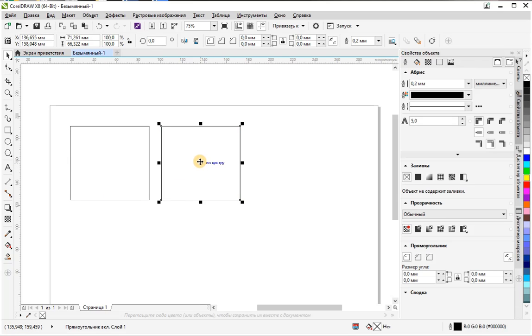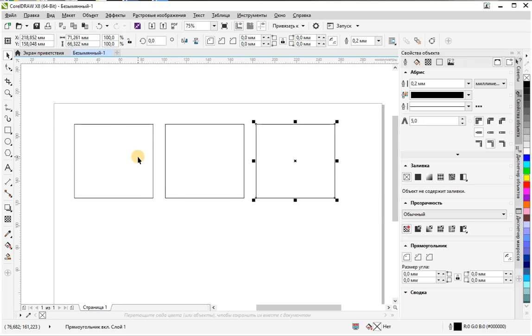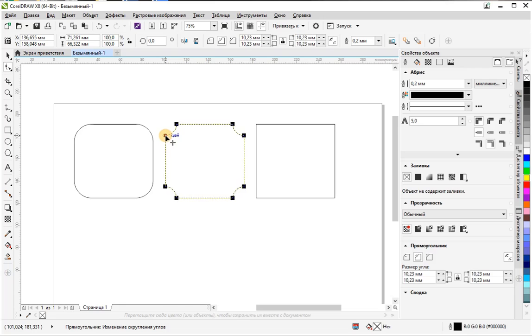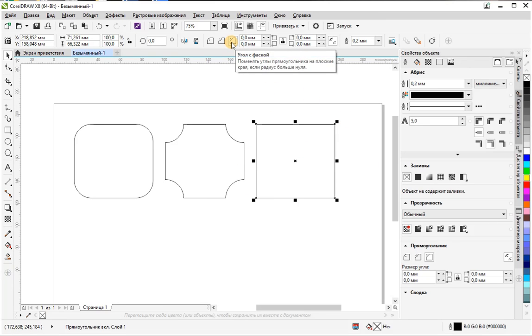Now we will create more rectangles to see the difference in parameters. The first one will be with square angles. For the second one, we will change the parameter in the setting toolbar. This time we will take notched corners. Again pull the markings and we will get corresponding angles. On the third rectangle we will take chamfer. Let's do the same action, and on the third rectangle we will get corresponding angles.